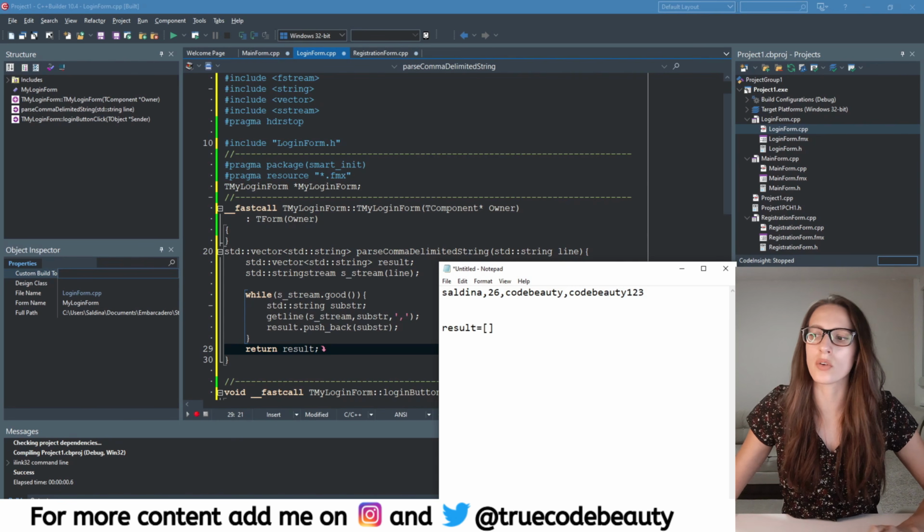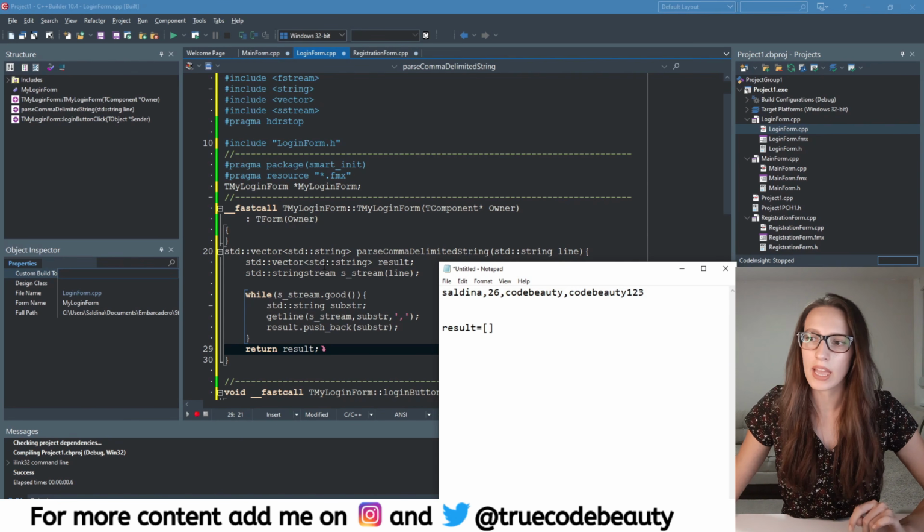And for now, it is going to be an empty vector. And then it creates a stream and it passes this line to this stream. And then it goes into a while loop. And we are going to read from this line in the following way.